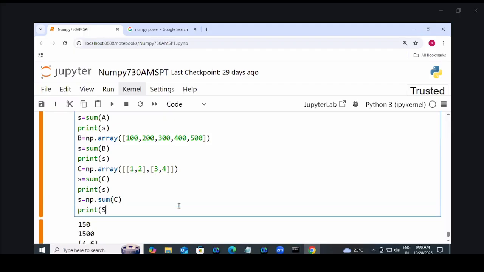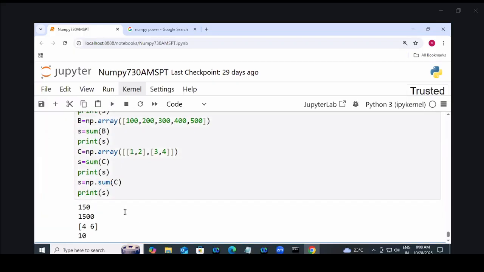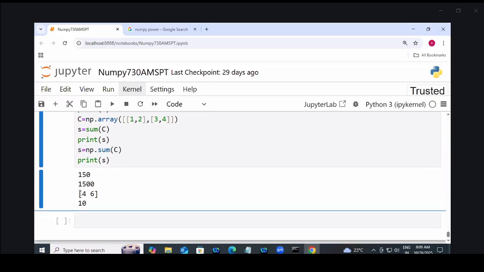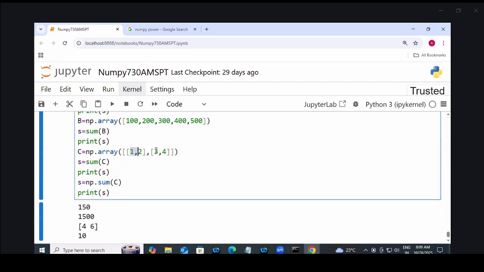Because np.sum does the operation by converting into a flattened array. See here, what is written for sum? One array is written. 1 plus 3 is 4, and 2 plus 4 is 6. But what is np.sum doing? It is converting your 2D array into a 1D array and adding all the elements. Now is there a difference or not?